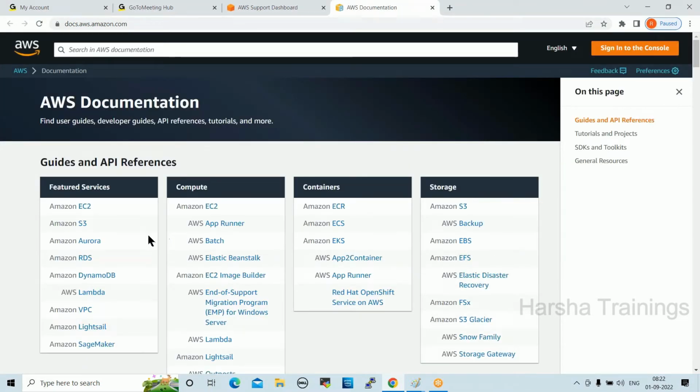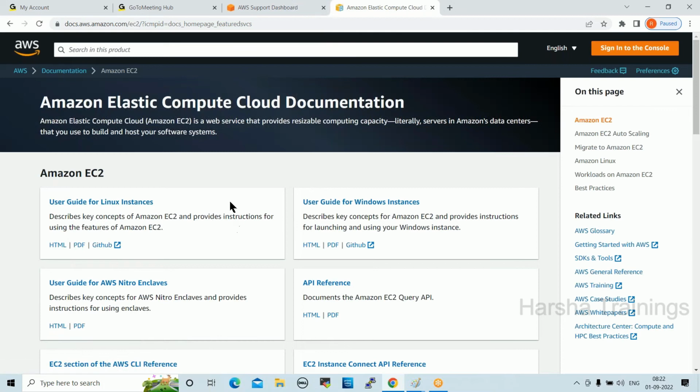See here. For example, you require the EC2 document. EC2 is the first service, Elastic Compute Cloud. Tomorrow we'll start this. So click on EC2. I require PDF format, a PDF document. So there are different formats: HTML, PDF, GitHub. Click on PDF.